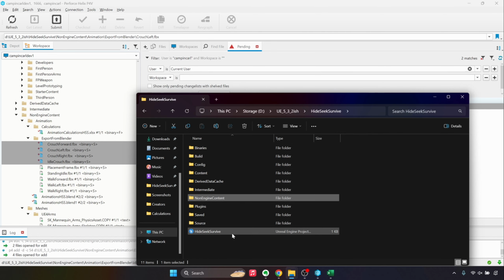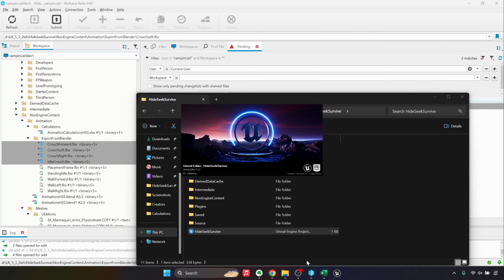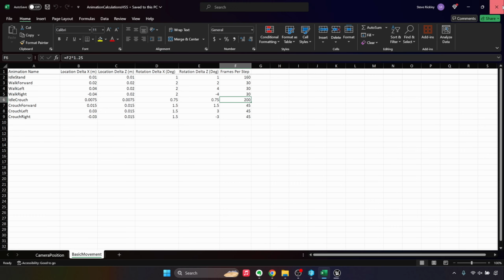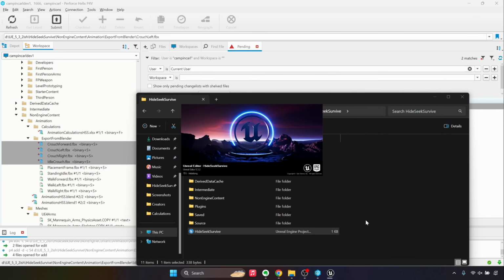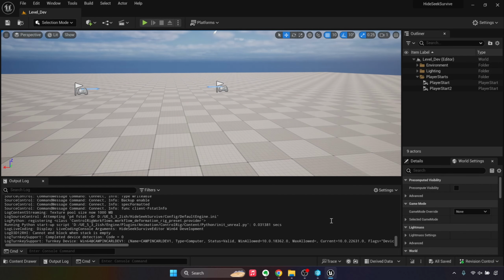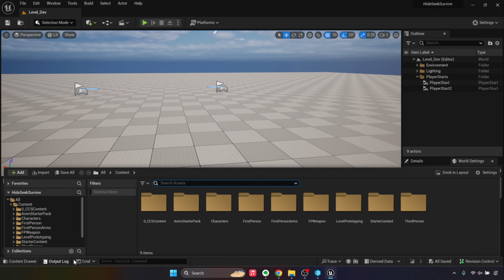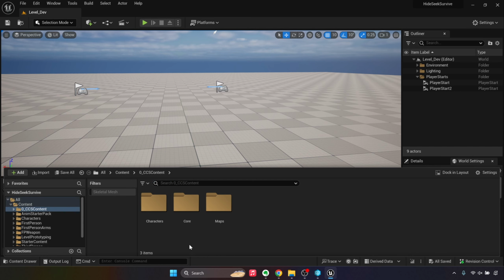And then now we can actually open up Hide, Seek, Survive and import these. We can also close down the calculations because we won't be needing those anymore. And now we can go into the content drawer. And we're going to reorganize our animations here a bit. I was a little sloppy initially.